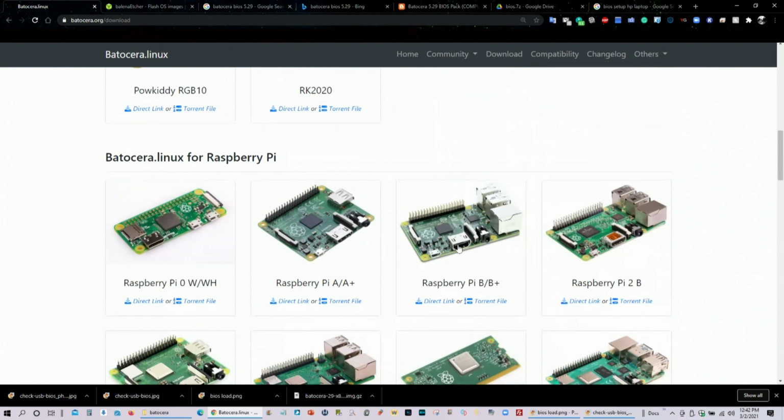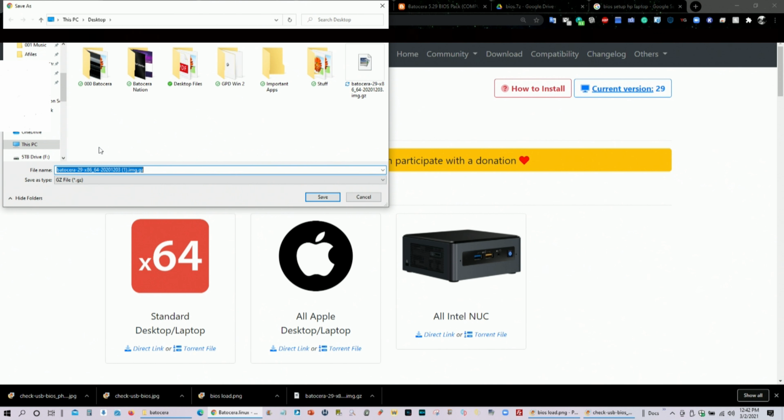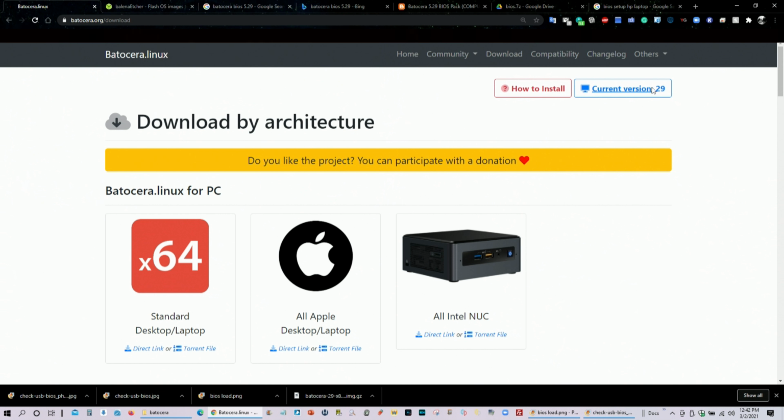So today, I'm going to install this on a laptop, an HP laptop. So I'm going to go ahead and select this one, 64-bit laptop. That's not that old. You can go with the torrent file or the direct link. You can just click direct link, and it'll download, and you can just save it, okay? Since it's already downloaded, it's already on my desktop.